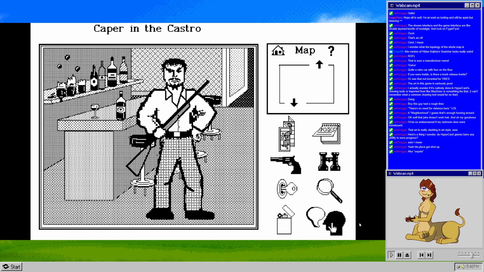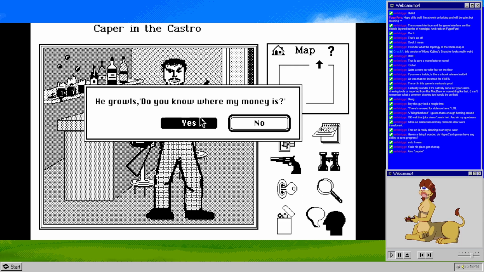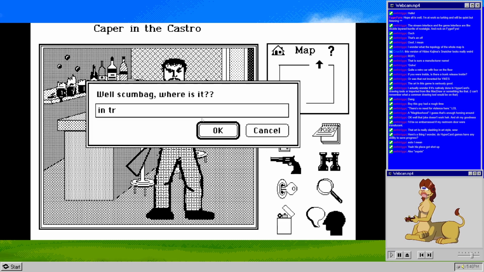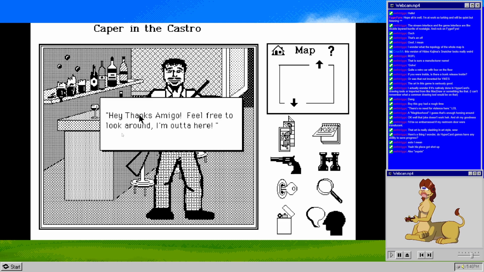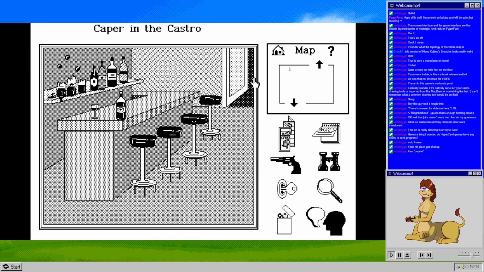What do you want, slime ball? Our money is yes. In trunk. Hey, thanks, amigo. Feel free to look around here. There we go.